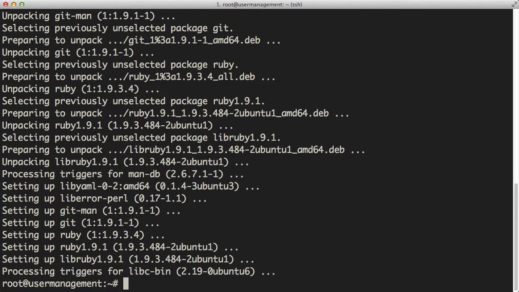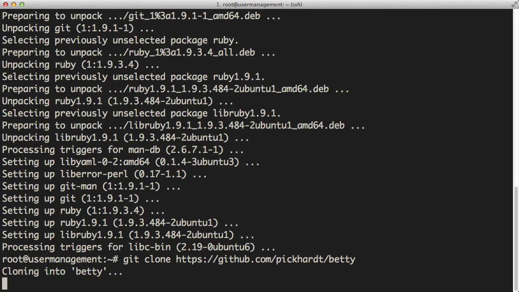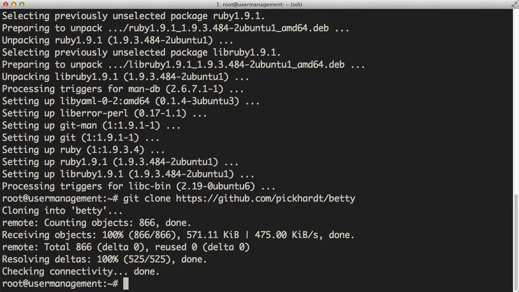Great, it's installed. Now let's go ahead and clone Betty into here. So git clone, and we're going to copy and paste it from the GitHub repository here. We'll paste it in there, and it's going to clone it.